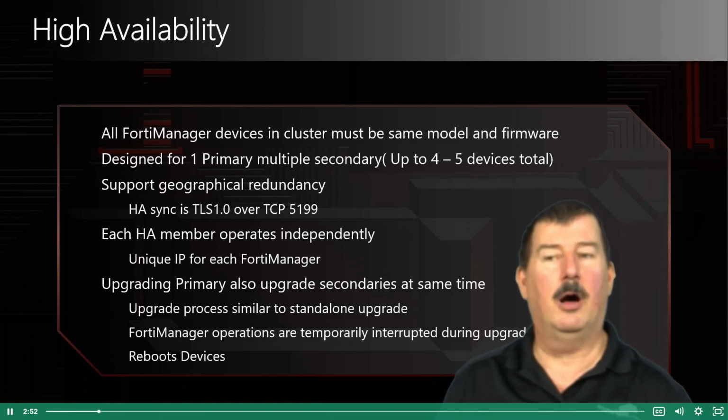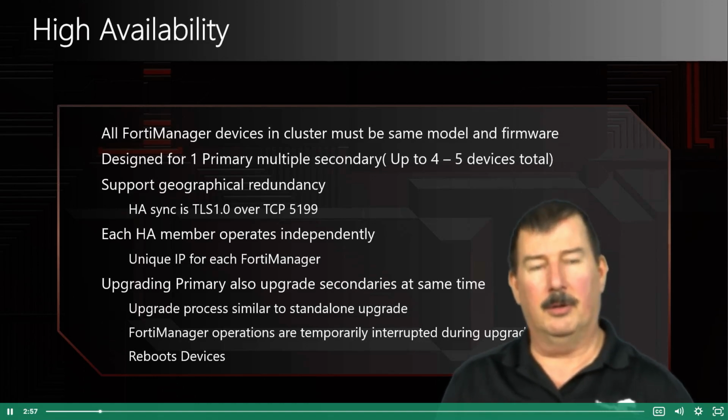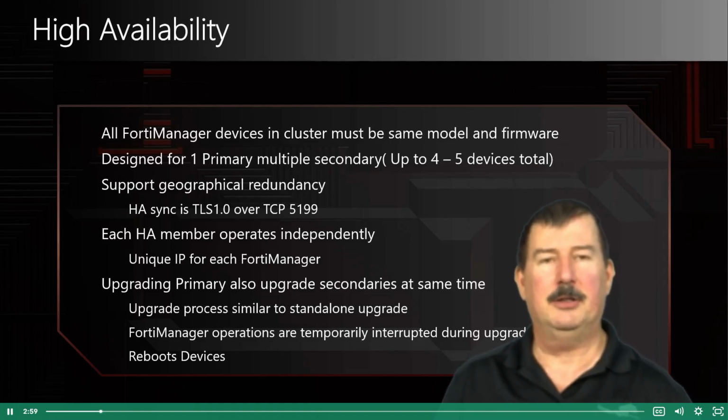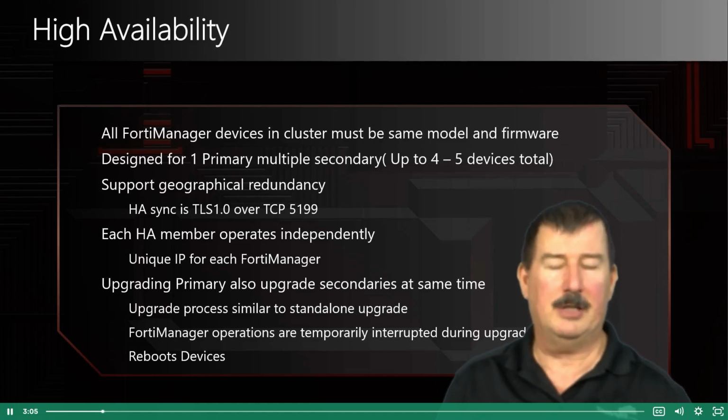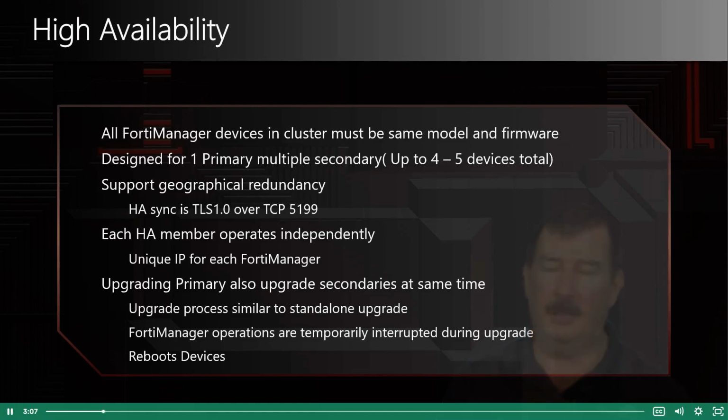Upgrading the primary also upgrades the secondaries at the same time. I know a lot of places, what you try to do is upgrade the backup, then promote the backup to primary, and then update the old primary, which is now the backup, and so forth. Not that way with the FortiManager. You upgrade the primary, and it pushes the upgrade down to all the secondaries. So the process is similar to a standalone upgrade. You just log in, connect, and perform your upgrade.